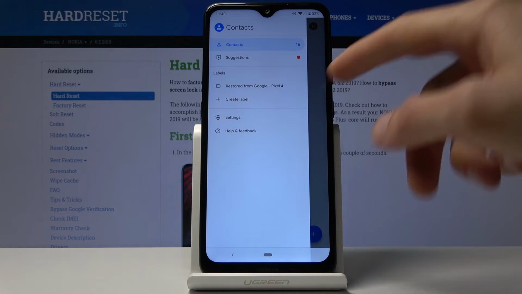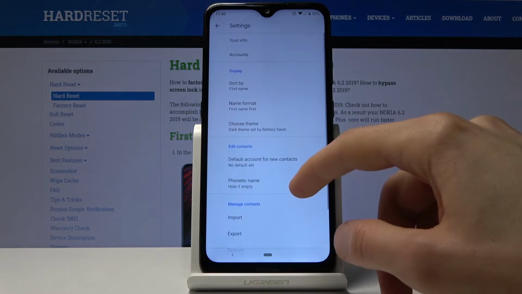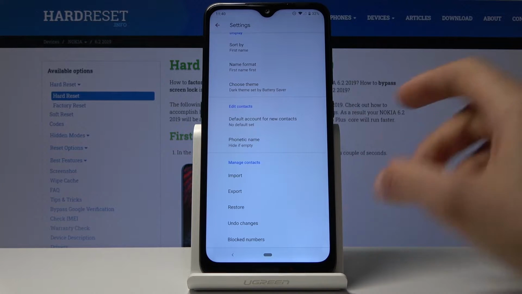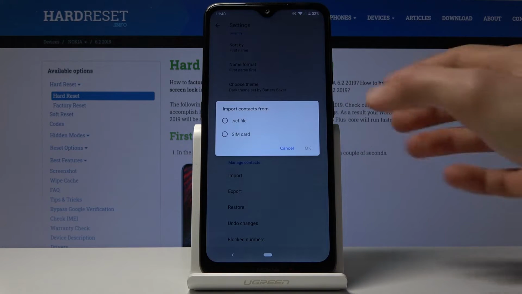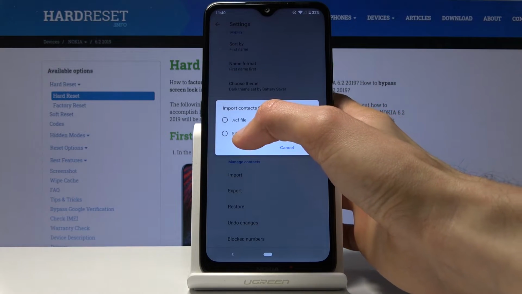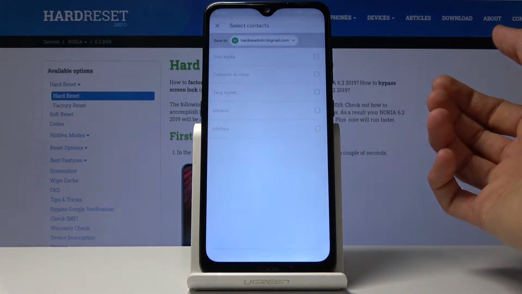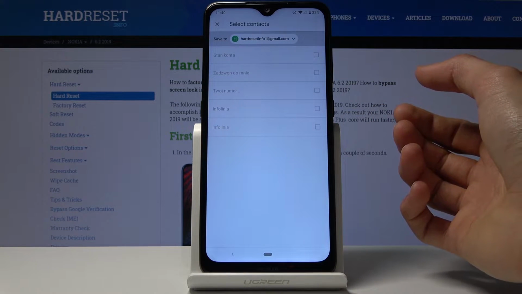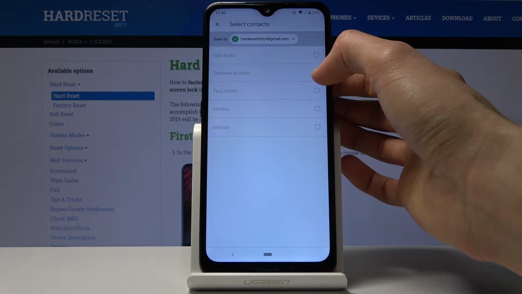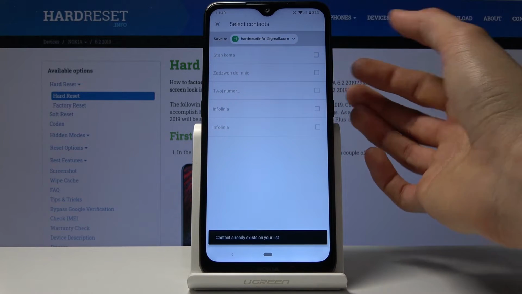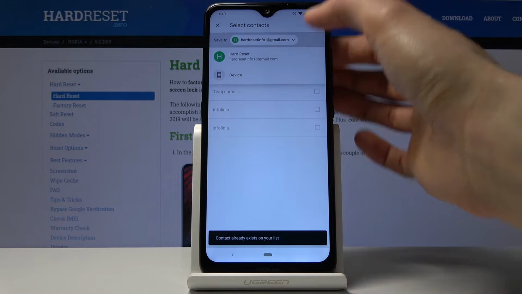So you want to tap on the three bars and go into the settings, where you should find on the bottom Import Export. So tap on the Import, and then you get two options. We want to import from SIM card, tap on OK. And here you will have all the contacts that you have. Now it looks like they are already imported, I believe.